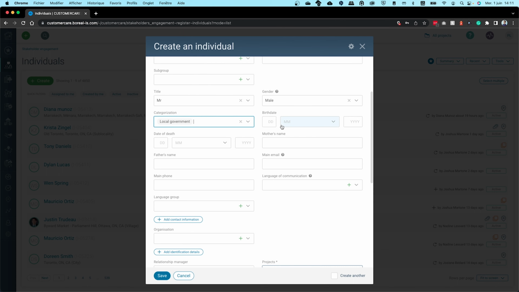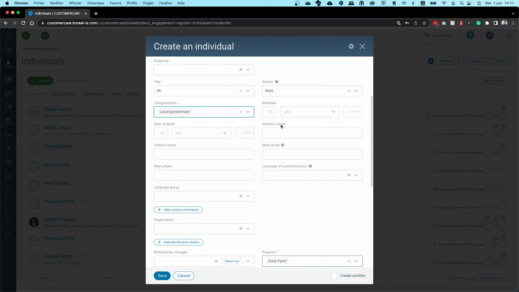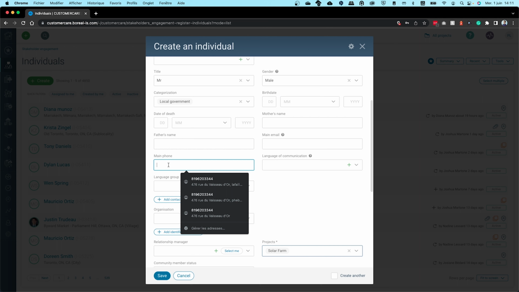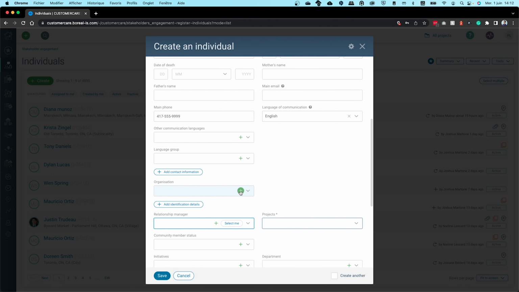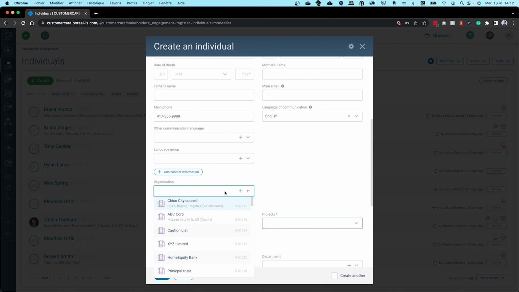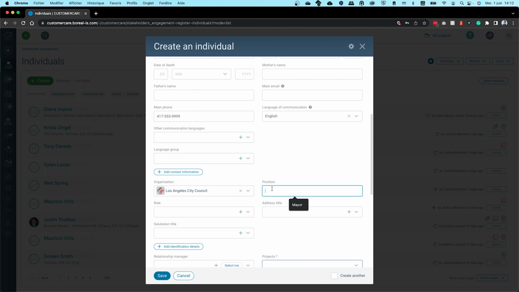We won't enter a date of death, since John is still very much alive, but let's enter his phone number, 417-555-9999. Next, we'll link John to the City Council that elected him. Here you could also create the organization directly by clicking the green plus button. In this case, the Los Angeles City Council already exists in the system, so we can simply select it from the drop-down menu. As you can see, some new fields appear.